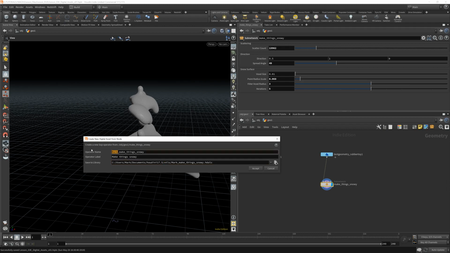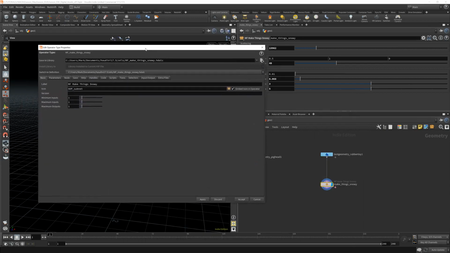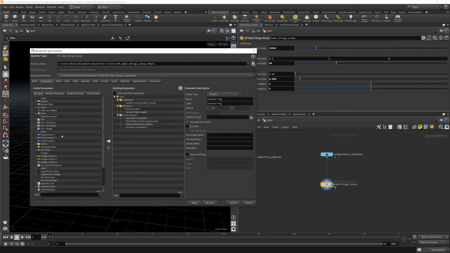So for me, I personally like to prefix all of mine with my initials and my operator label. I'm just going to capitalize this to make myself happy, make things snowy like that, and I'm going to hit accept. Now this interface pops up, and there's a lot of stuff in here that is very similar to editing the parameter interface. You can see my node has actually been reduced to one input. That's cool, and I get a little label here that says MF Make Things Snowy.